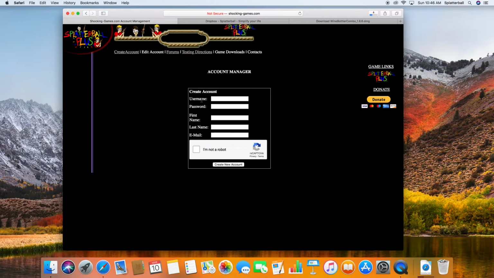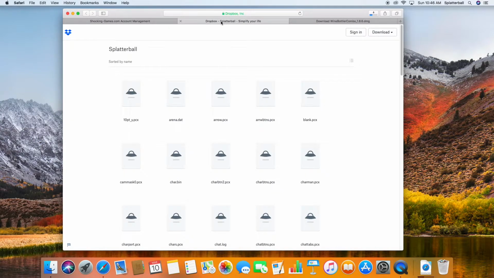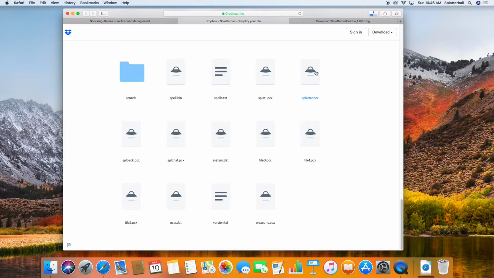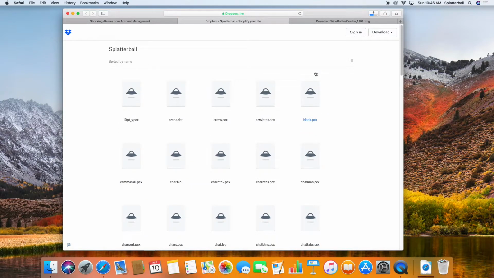Once you have your username created, then go ahead and go to the Dropbox link in the description. And then once you are on this page right here, it says Splatterball. You can see all the files. This is one thing that we'll have to kind of keep updating, because it's on a Mac. There's no way for you to launch the file that will update it for you. So this you'll have to kind of keep downloading in the future, a future update when the game gets updated.